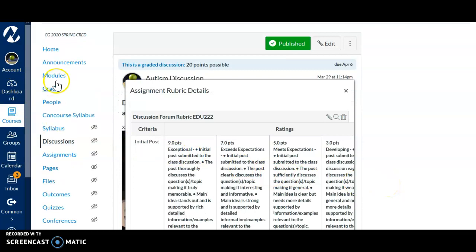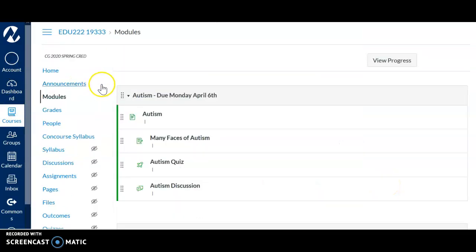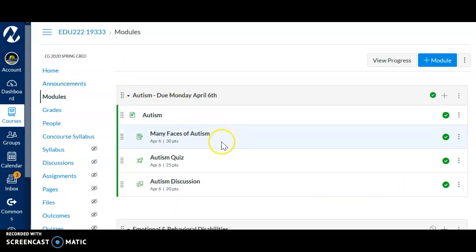Okay, that's it for the autism module. I hope you have as much fun going through it as I had creating it. This is due again Monday, April 6th. So that is coming up pretty quickly. Could you possibly do all this in one day? Yes, but why don't you go ahead and get started now and just do one item a day. Again, I hope you enjoy it as much as I did creating it.